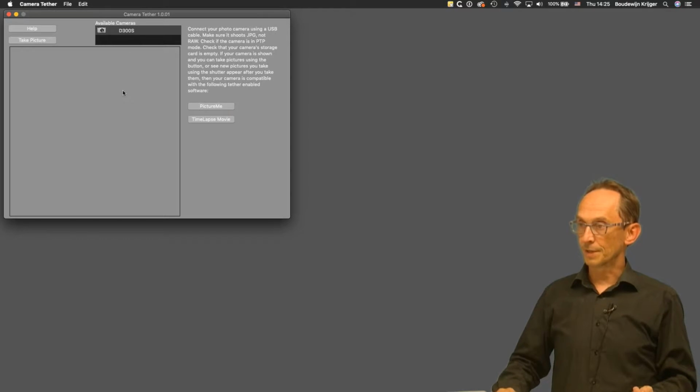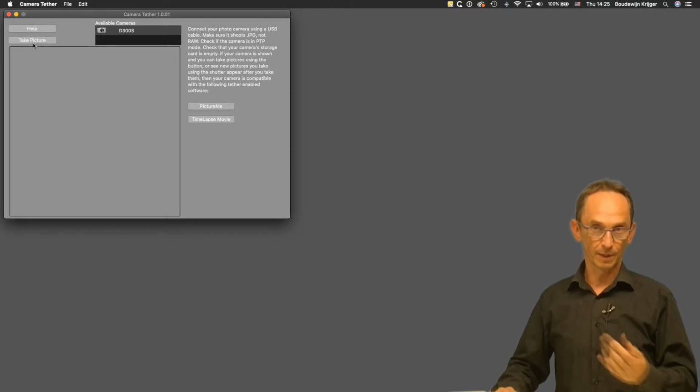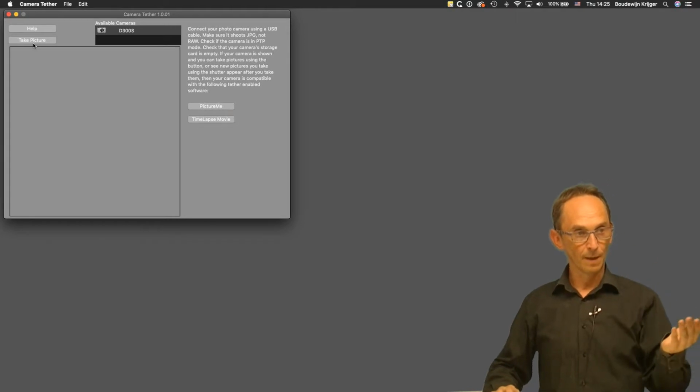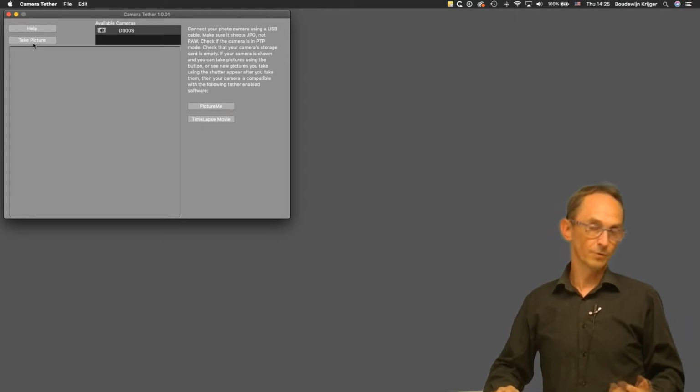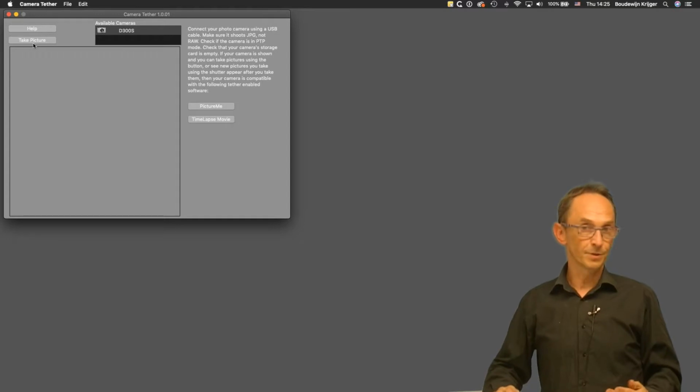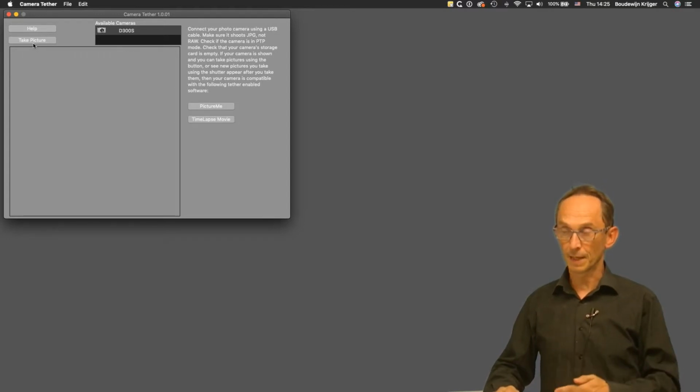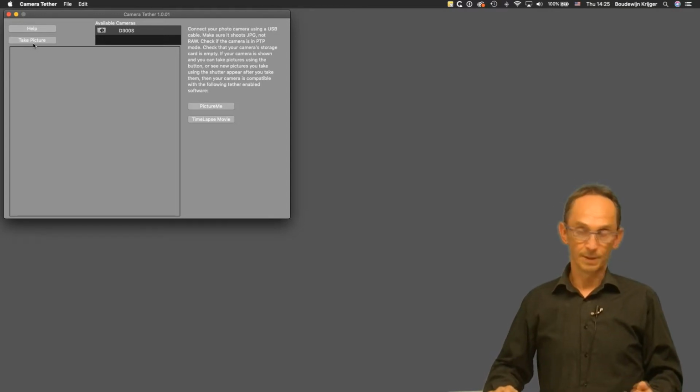So let's check if it actually does communicate with the camera, because that's basically what tethering is. It communicates with the camera over a USB connection. So it controls the camera. Now it's just a very simple control where it sees the camera and takes a picture. That's all it does. So let me push the button, look in the lens.